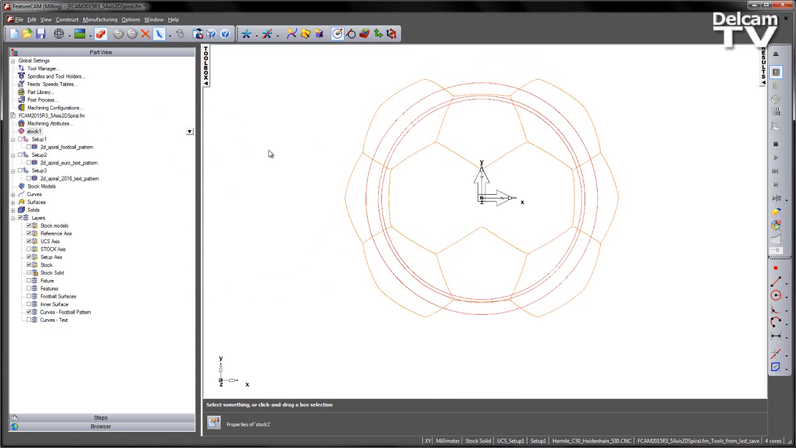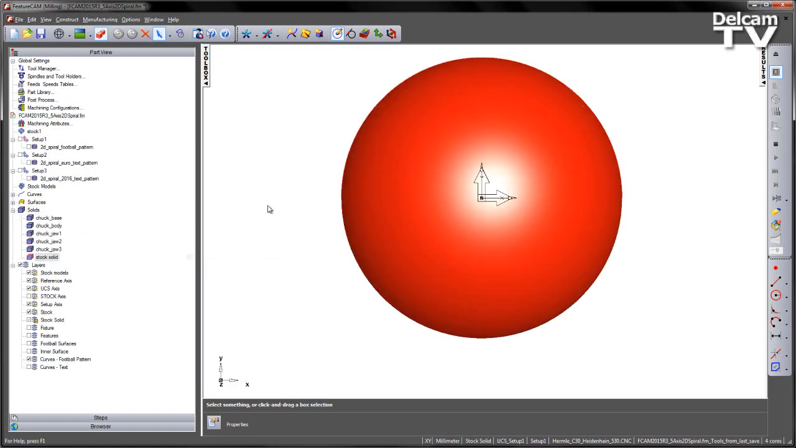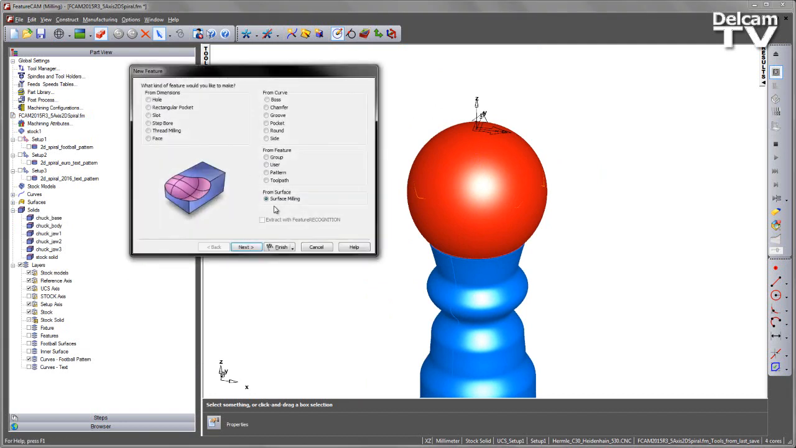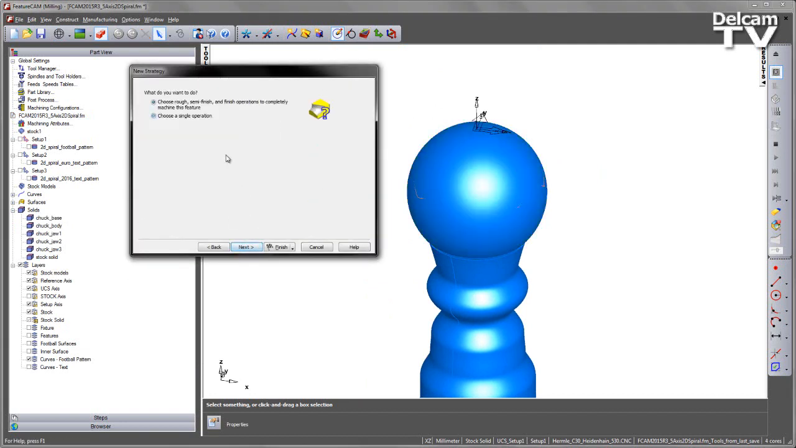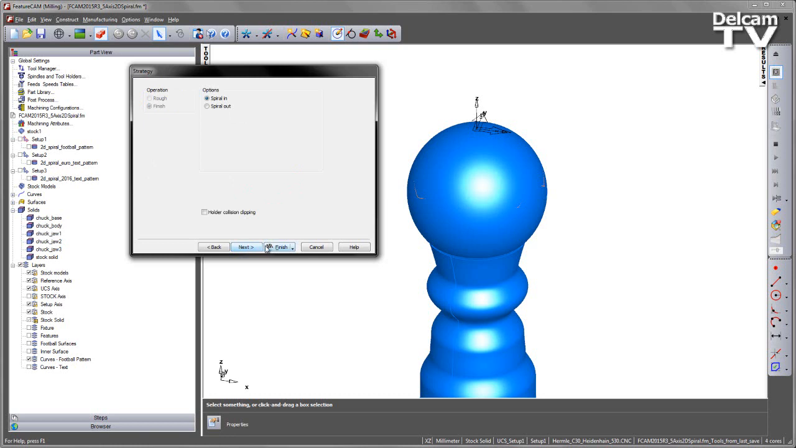Once I've done that, I'm going to create a surface mill feature, and for the basis of the surface mill feature, we're going to use the stock solid. If I say show selected, you can see this is the material we want to machine. So I'm going to go ahead and select that surface. I'm going to create a surface mill feature, choosing a single operation. In this case, I'm going to do a 2D spiral and just say finish.